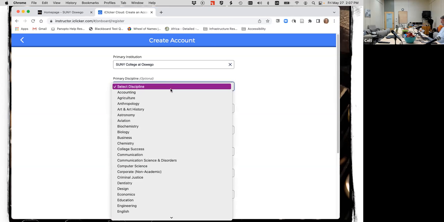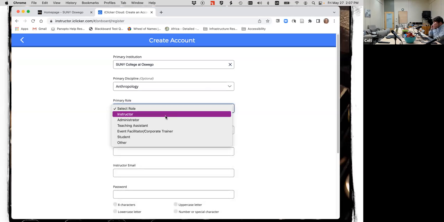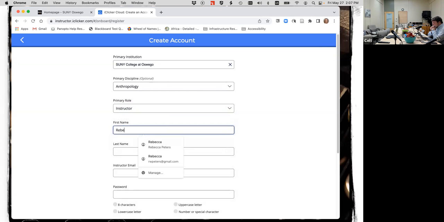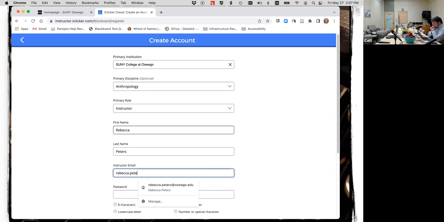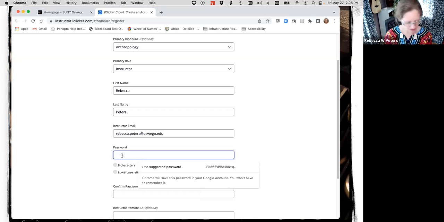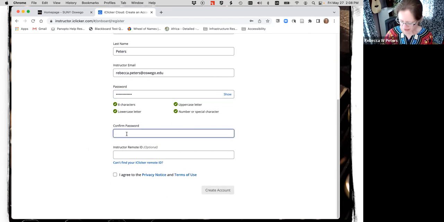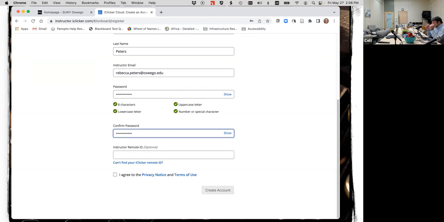Now you pick your discipline. And it should hide the password while you're typing. Let's see if I can get it right twice. It will tell you if not, as all of these things do. This one, don't worry about. That matters if you're using the old physical ones, so you won't have a remote ID if you're doing it from the web. Then just agree to the privacy notice and terms.